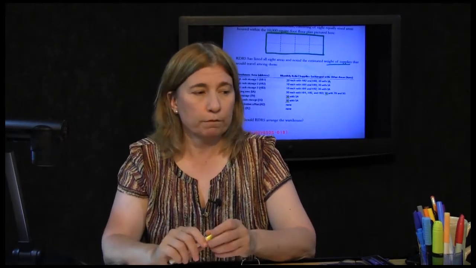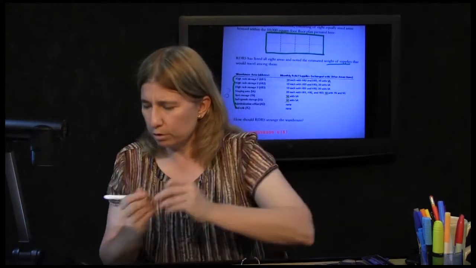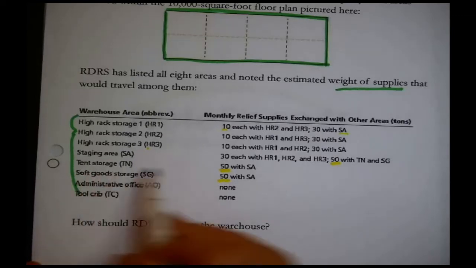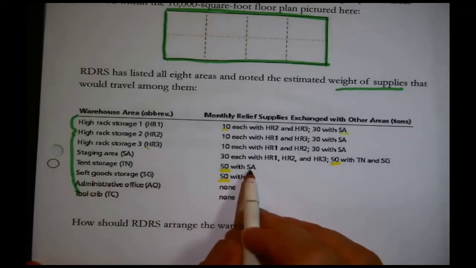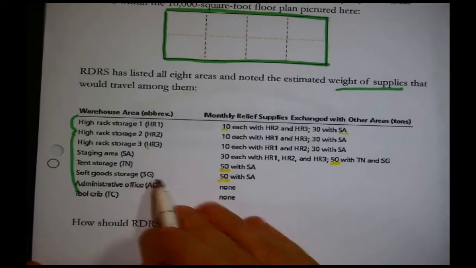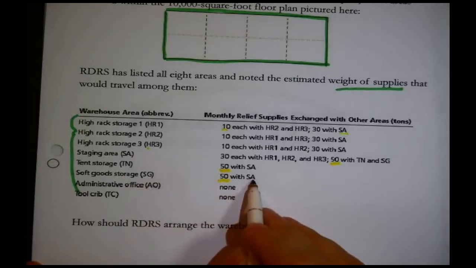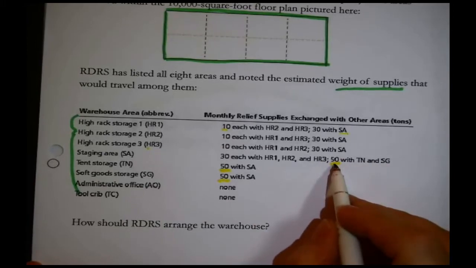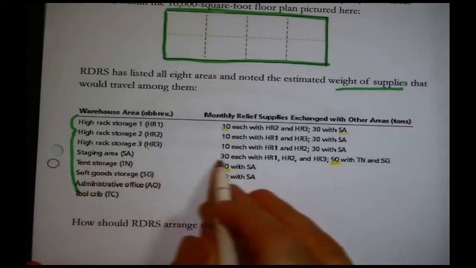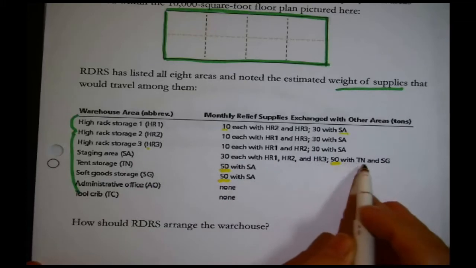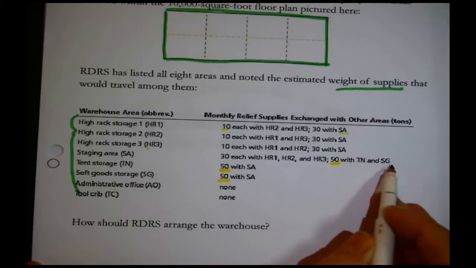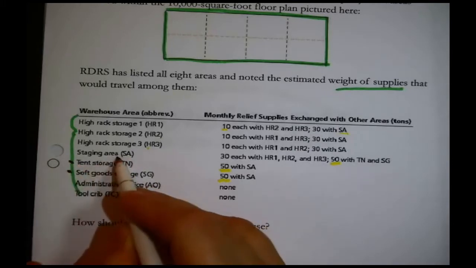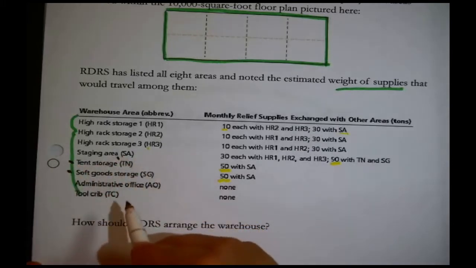Then I ask myself, 50? Fine. What does that refer to? Well, let's see. Here it says tent storage, 50 tons with staging area, soft goods storage, 50 tons with SA for staging area, and up here, that's actually referring to the same thing, because this is the line for staging area, and it says 50 tons with tent storage and soft goods. What does this mean? It means that these two right here want to be neighbors with that area right there.